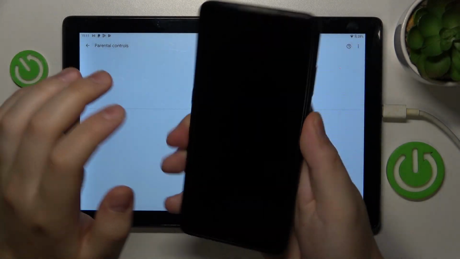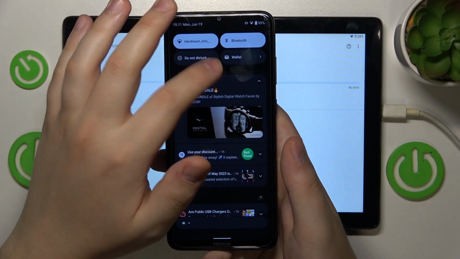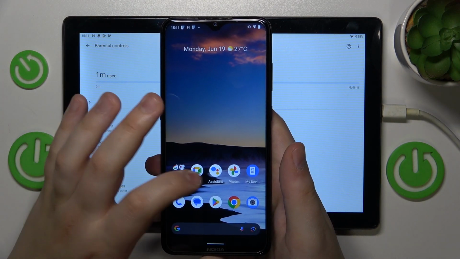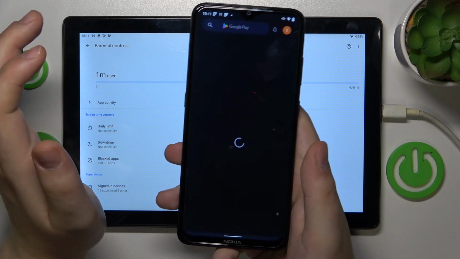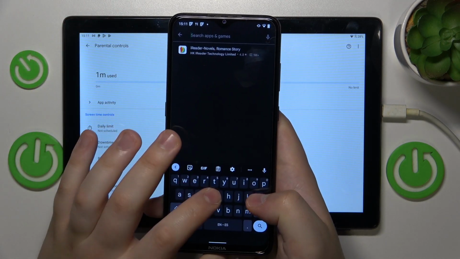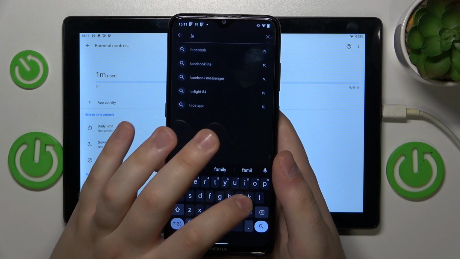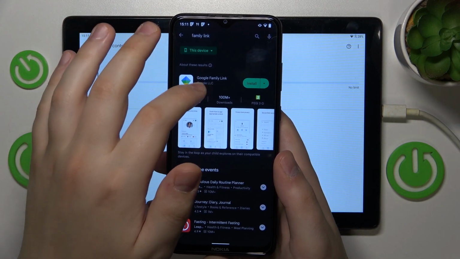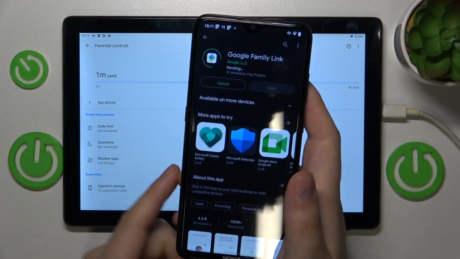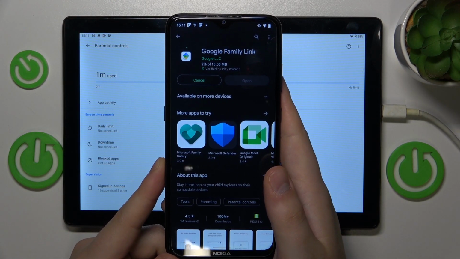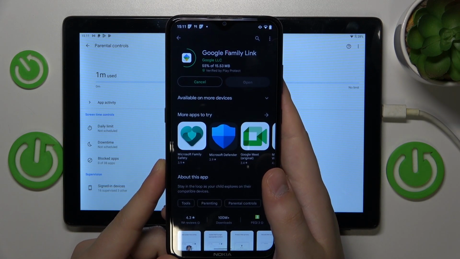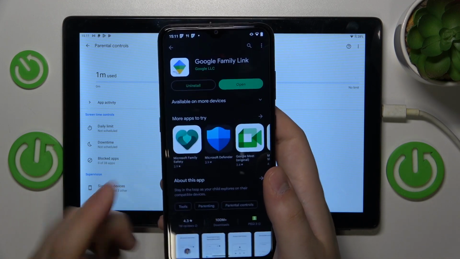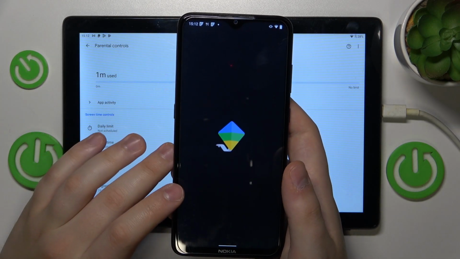Now you've got to take your parental device and download the Family Link app from the Google Play Store. That is exactly what I'm going to do now. Here is the app. So launch the app once it is ready.